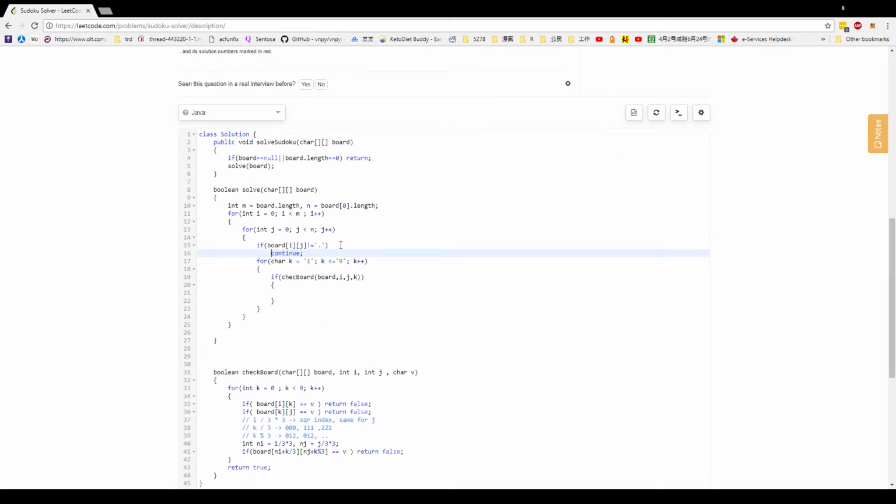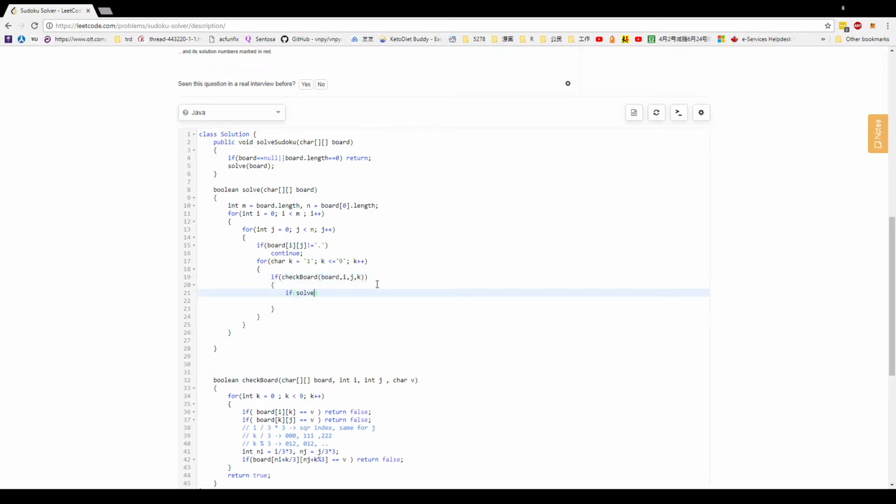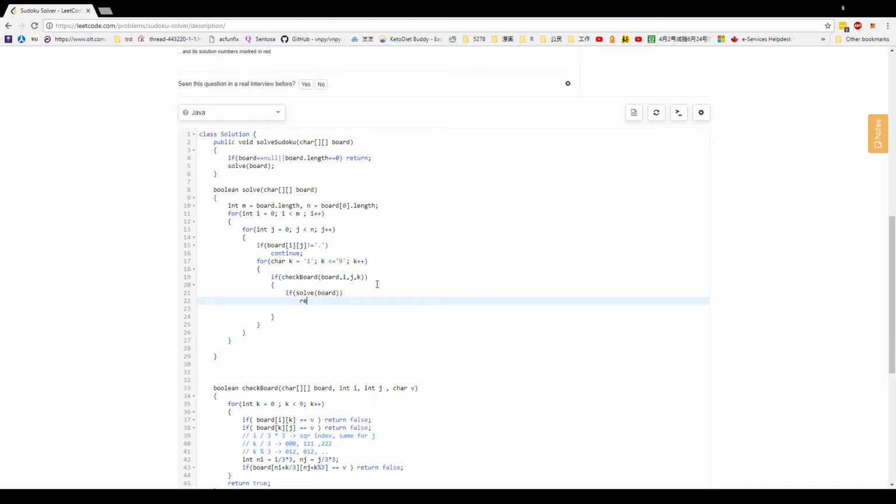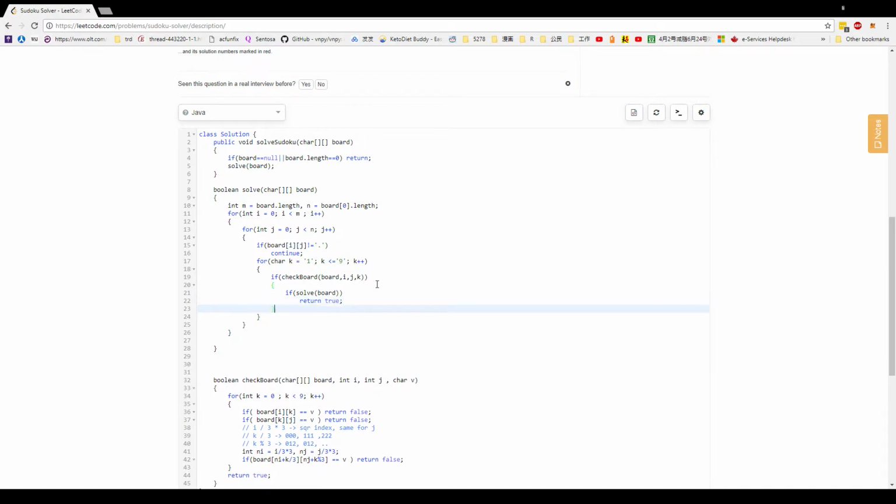So if it is not a dot, just meaning there is a character in it already, just continue, move on to the next one. And if I check my board and my current character, or to say the next character to fill in, works out, then I just keep solving my board. If solve my board is still true, just meaning everything's working out, I just return true for that. And else, I'm gonna return false.